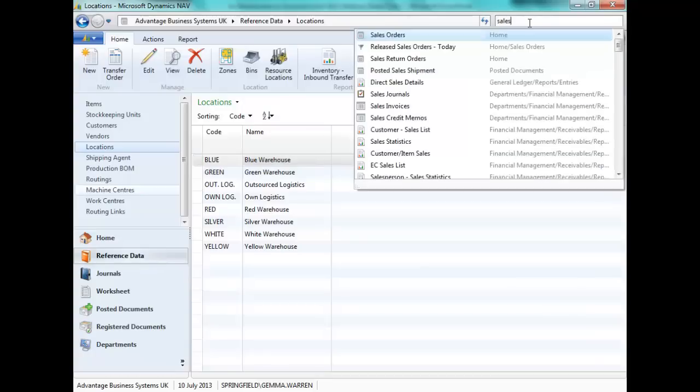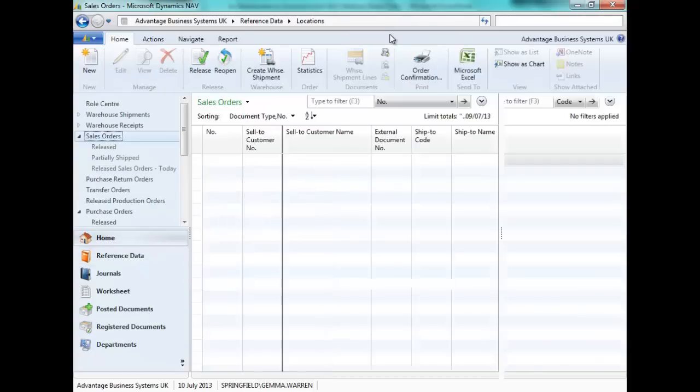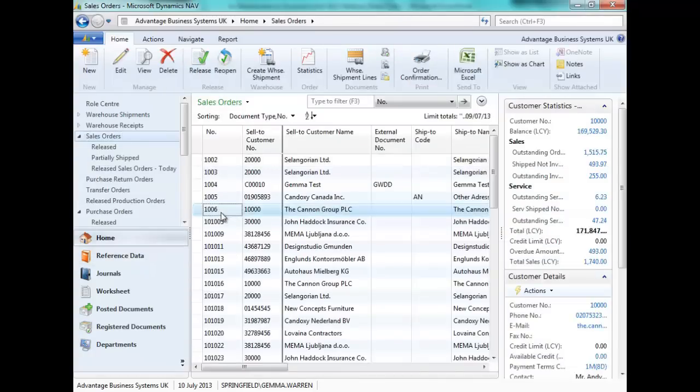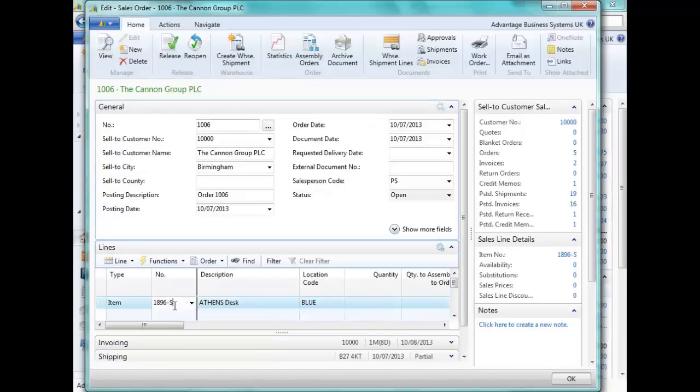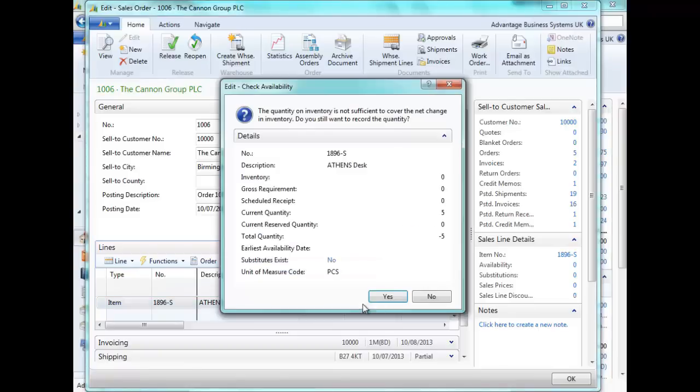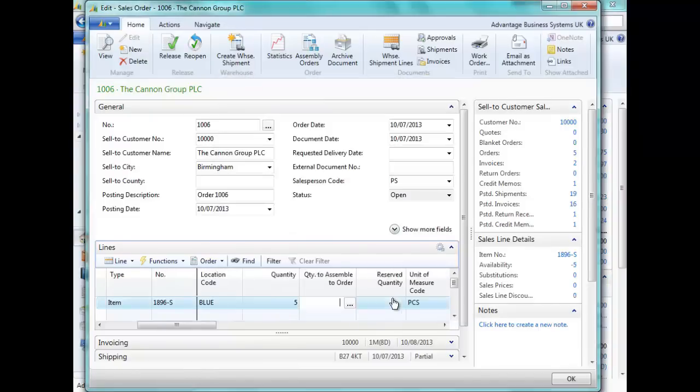If we raise a sales order for an item, let's use item 1896S, the Athens desk, and we are going to ship this out of the blue location. Let's do a quantity of 5. Here immediately I'm provided with an inventory warning that says the quantity is not sufficient to cover my sales order. I'm going to ignore the warning for now and say yes.